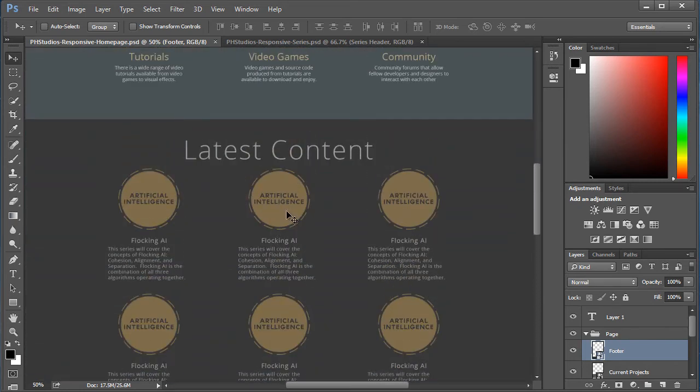I did use a standard, just a circle for the series name, but I added the dashed outline, and I think that makes it look a lot better.